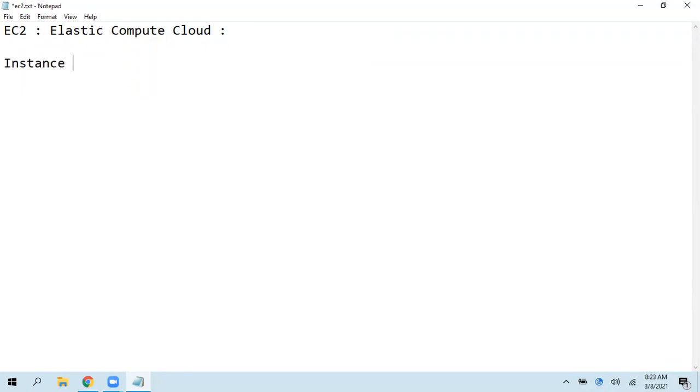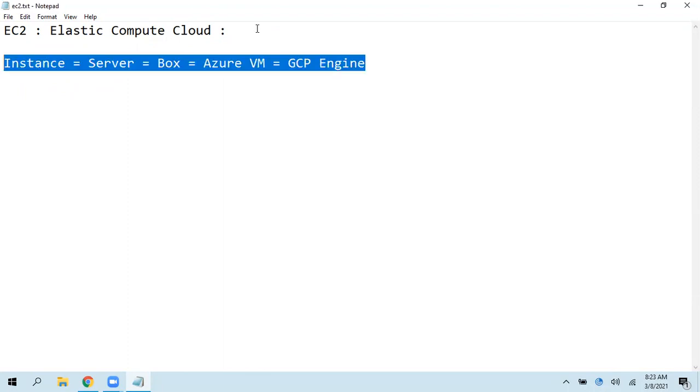Now, a question: what is an instance? An instance is nothing but a server. A VM, virtual machine, we call it Azure VM, Azure virtual machine, or GCP engine. These are all the same. In on-premise, sometimes we call it a box also. A box is nothing but a server. So in Azure, we call it an Azure VM, and in GCP, we call it a GCP engine. Technically, all are the same; we are referring to a server.